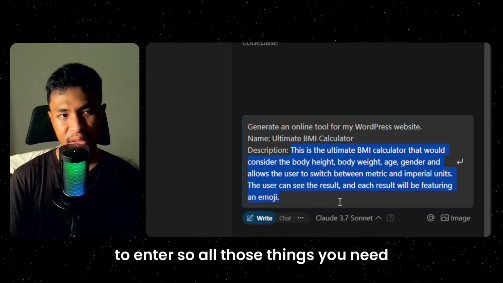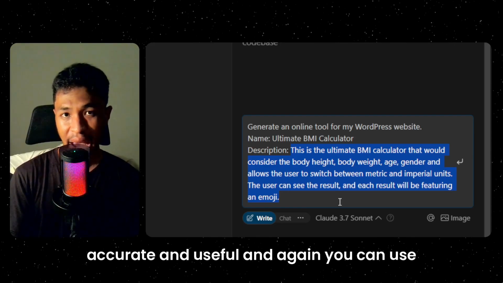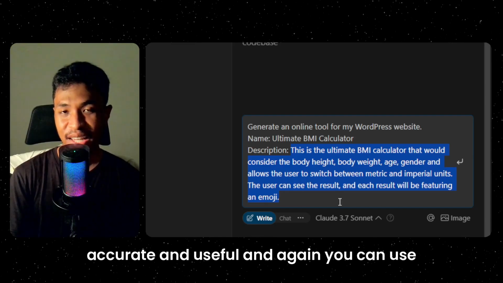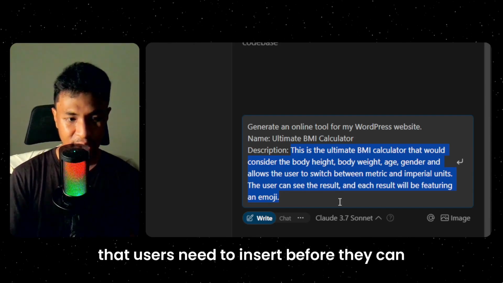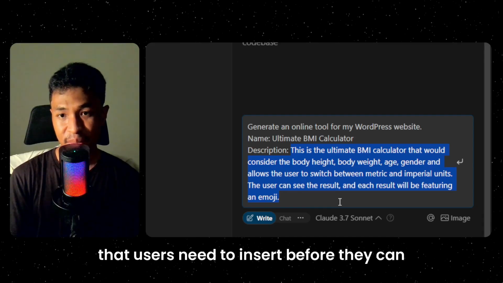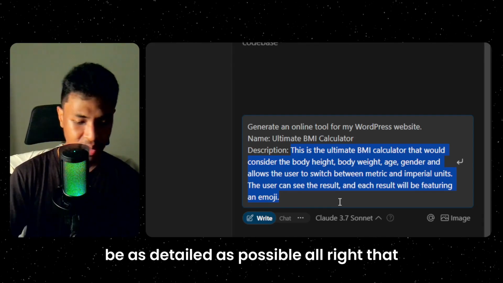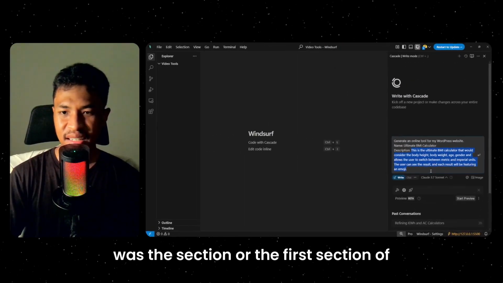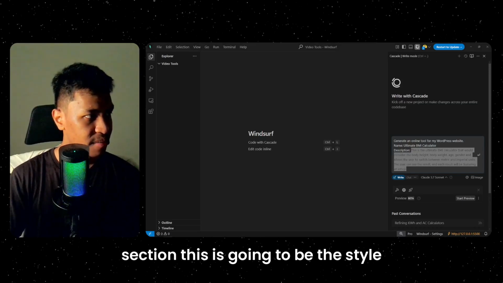So all those things you need to think about, and you have to make sure that they are actually going to be accurate and useful. And again, you can use AI to brainstorm some ideas about what values users need to insert before they can get the answer. So here you have to be as detailed as possible. All right, that was the first section of the prompt. Let me show you the next section.